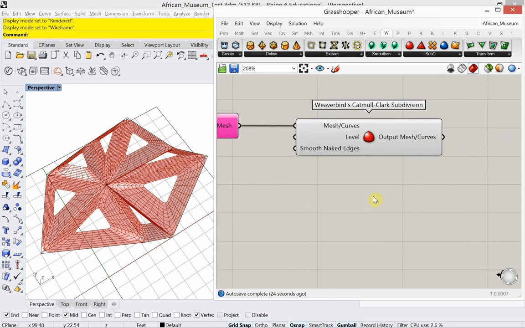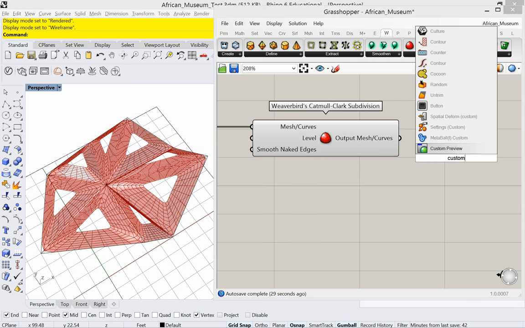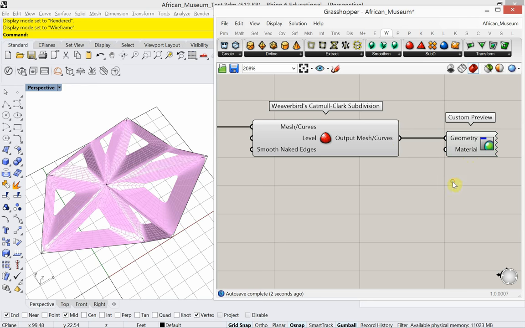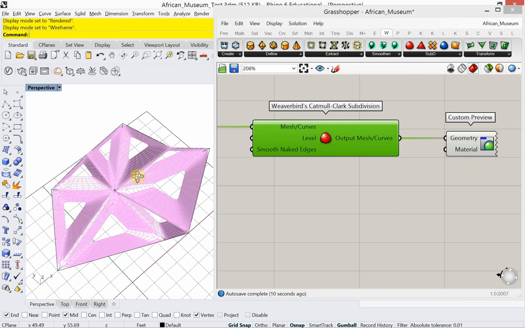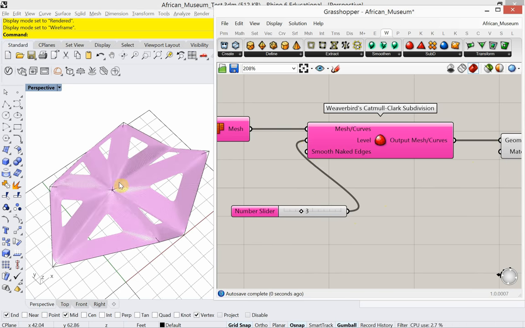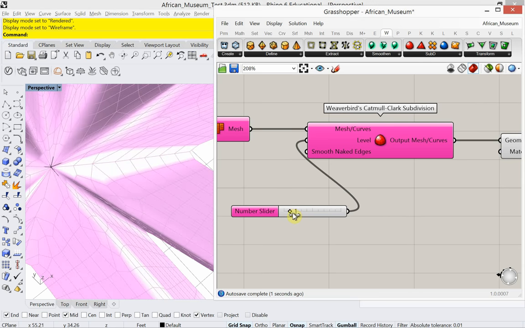So let's take a look. Let's add a custom preview. All right, so let's hide this. All right, so there are levels of smoothing. Right now, this is set to level 1. If I add a number slider that's level 3, you see it gets even smoother. So some smoothing there that we could look at.